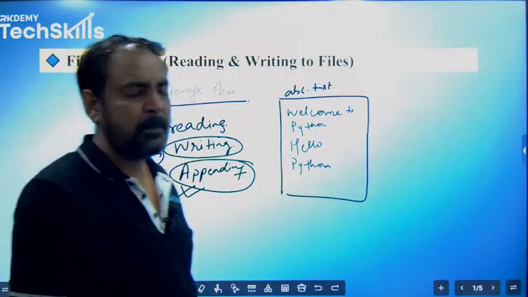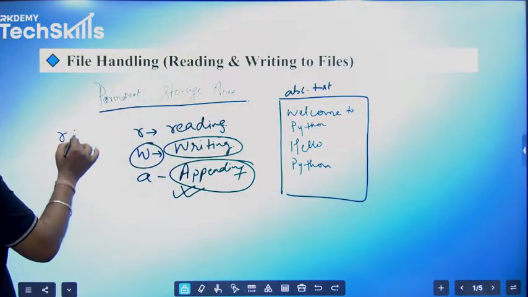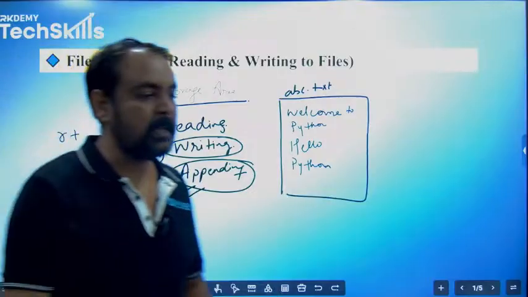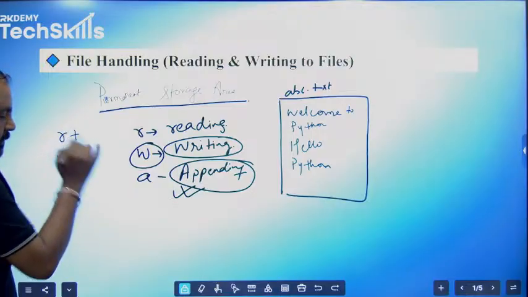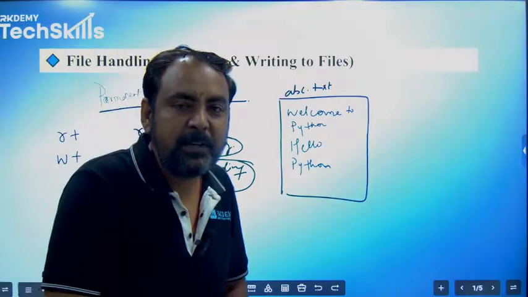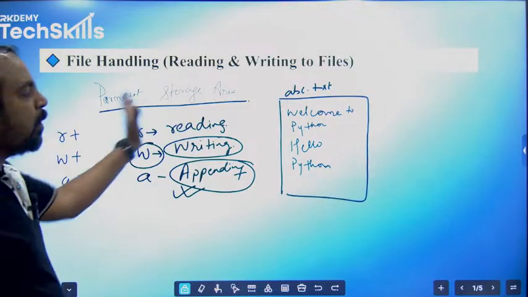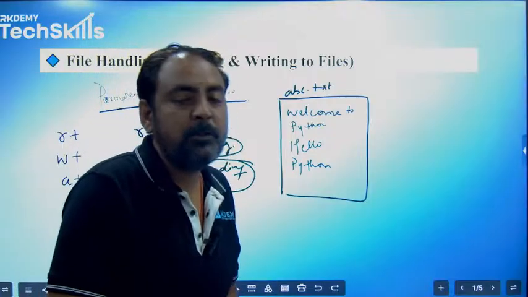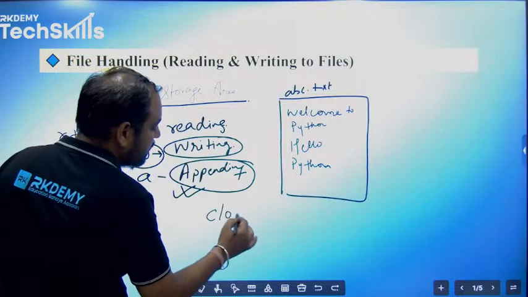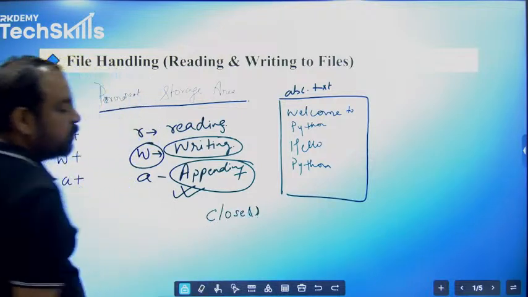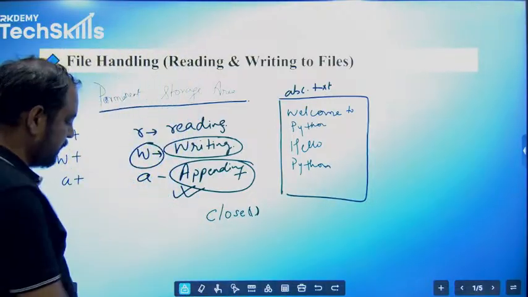After that, if I want to read and write inside a file, for that we have R plus. If I want to write and read, then we have W plus mode. If I want to append and read the data, for that we have A plus mode. After doing all the operations with the file, we have to close the file. For closing a file we have the close function, and you need to call it at last.